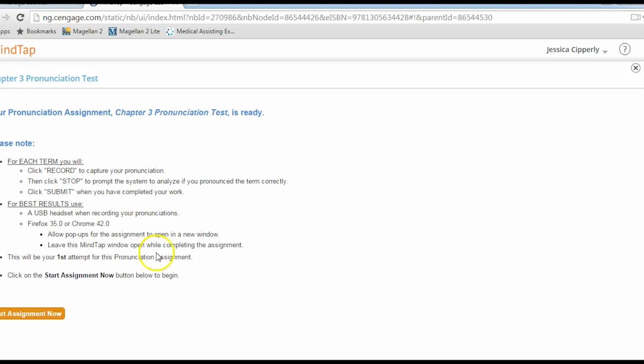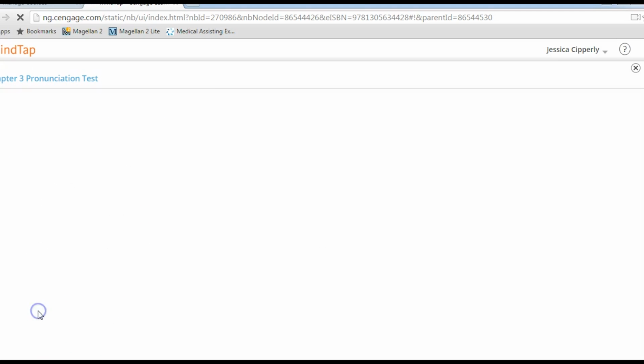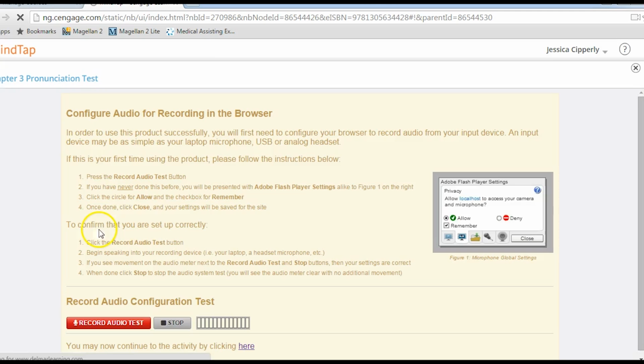First we'll be prompted to start the assignment. Then on the next screen, you'll see an area for your student to be able to configure their microphone. They can do a recording audio test here to make sure that their microphone is working properly. And once they get it set up right, they can go over here and click Allow and Remember so that they won't have to redo the settings. So let's go ahead and start the assignment.